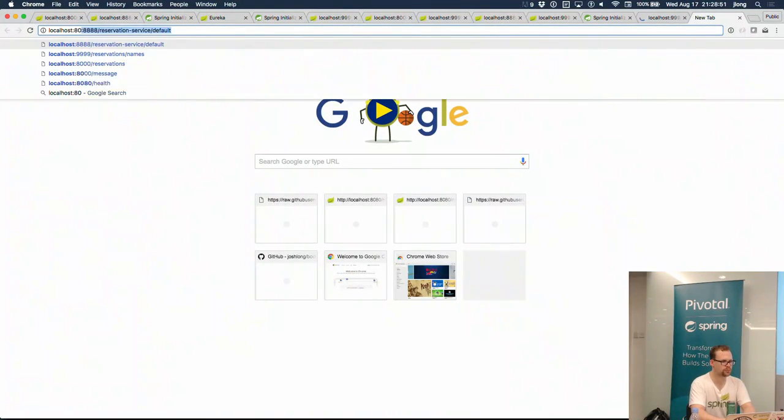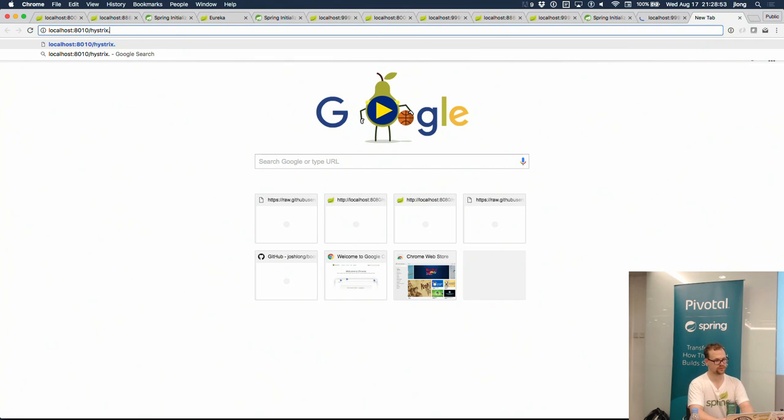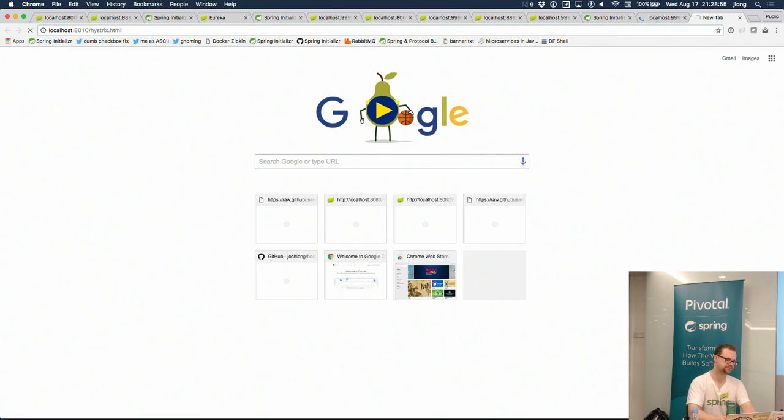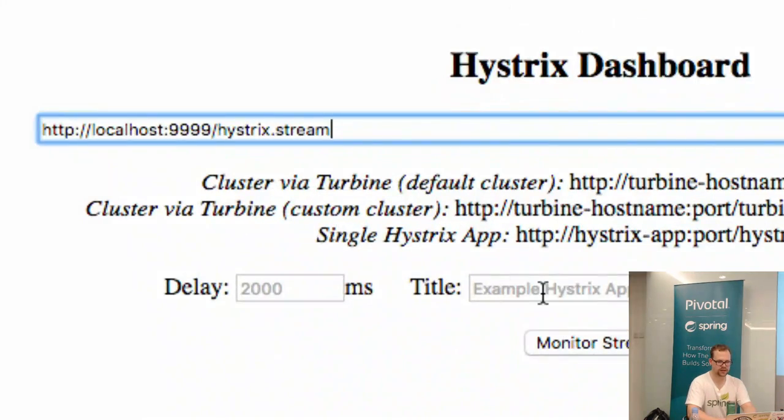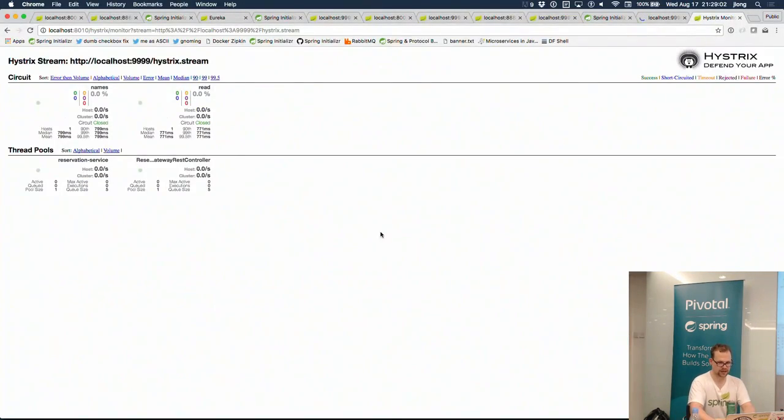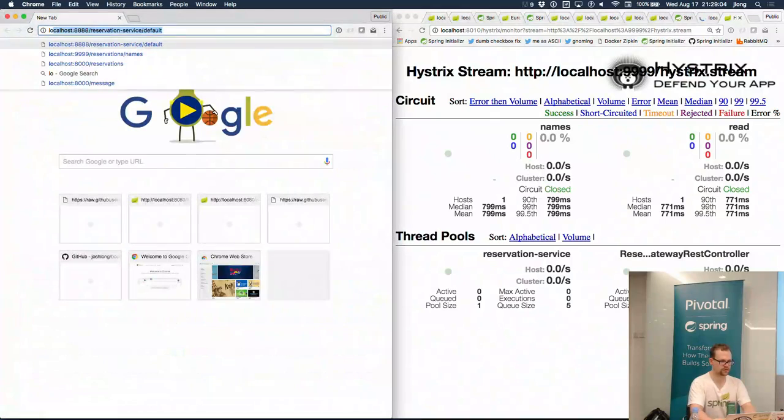Now, what we're going to do is put this in our Hystrix dashboard here, and paste this here, like so. So there we are. We're going to hit monitor. And having done that, we can go to the edge service and drive some traffic to see what's happening.